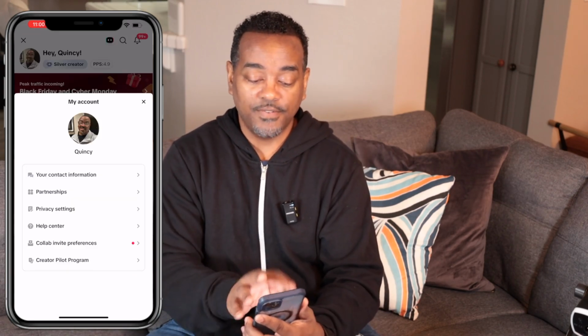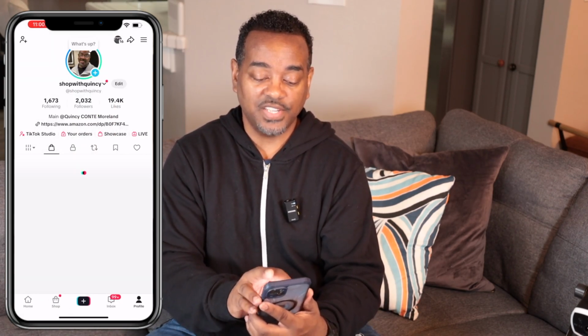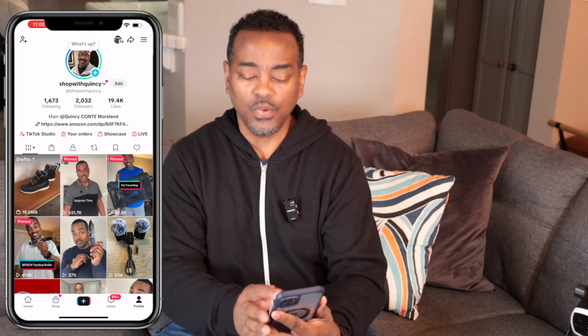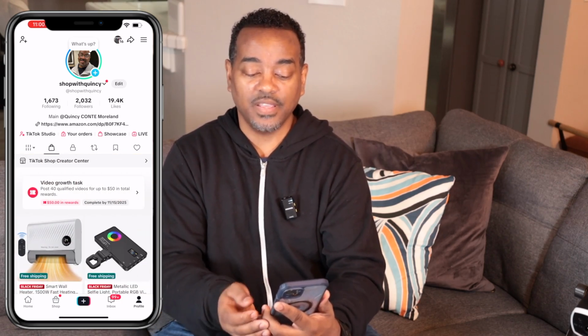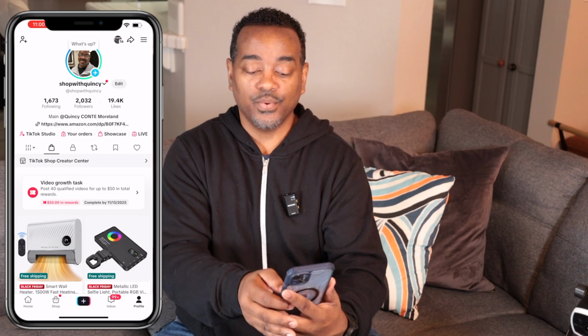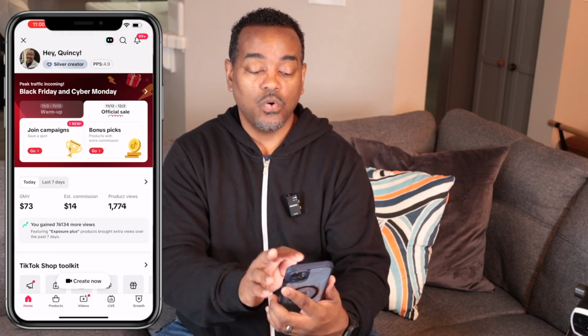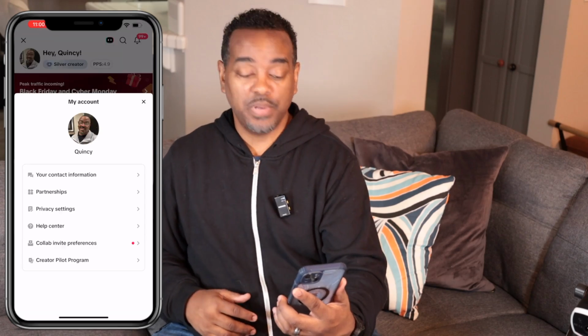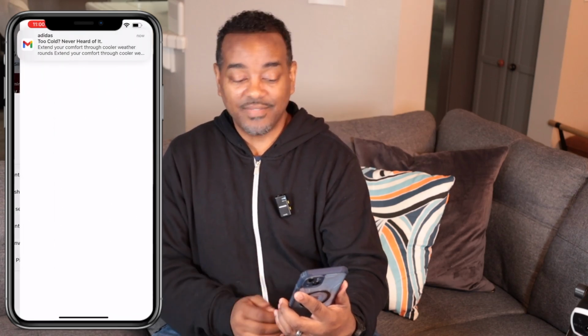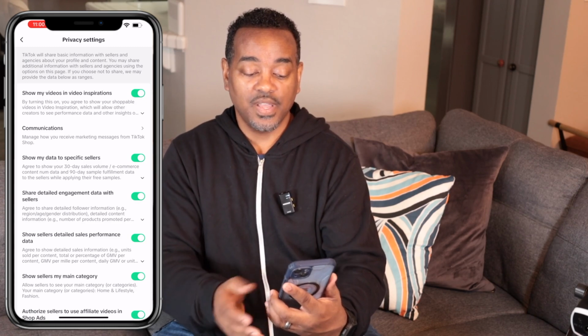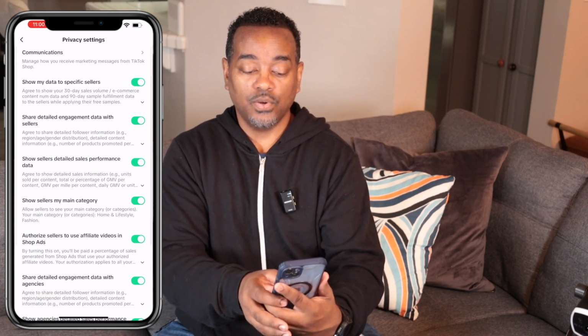So one more time, if you want, I can back out just in case you don't feel like rewinding. We will click on the TikTok Shop icon right there. Right below that, TikTok Shop Creator Center. Hit that arrow over to the right, and now we are going to click on your profile picture. Right there in the middle, privacy settings, and then of course, down in the middle, show sellers my main category.